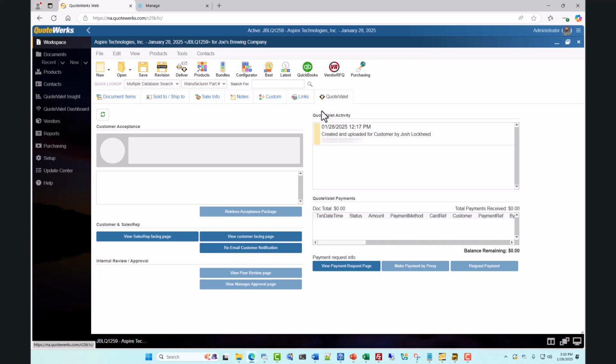The QuoteValet tab will display all of the activity of the customer, so when they have viewed the document, posted comments, accepted it, and even made payment. Additionally, you can link to the sales rep and customer-facing pages, view the peer review and approval pages, and request payment.